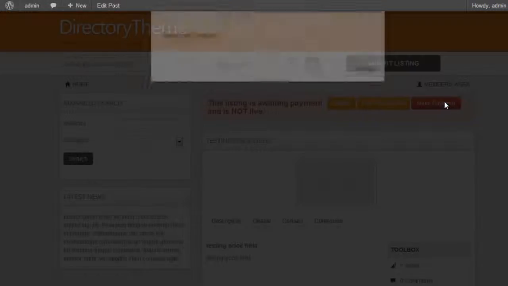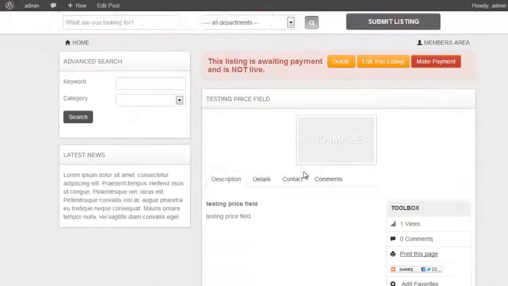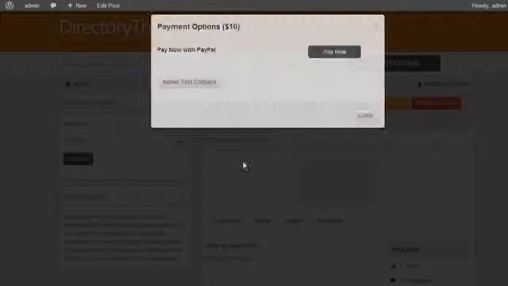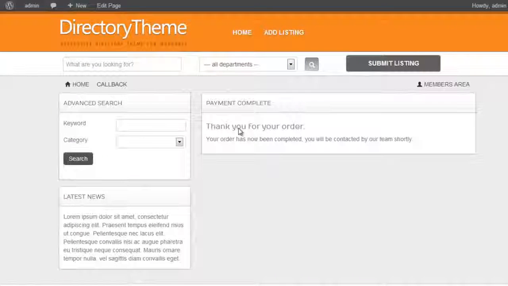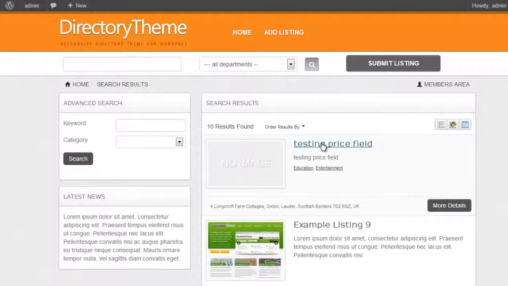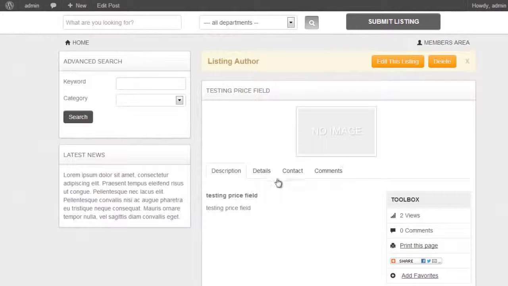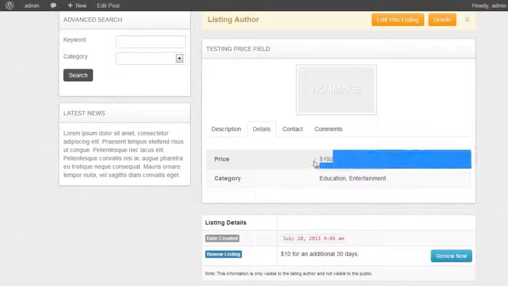Okay. So I've got a $10 amount for this fee to pay. So I'll use the admin option to test the callback. So yeah, I can see that's working. I'll do a quick search. There we go. Testing price field is now in the search results, and it's got a price of $100.